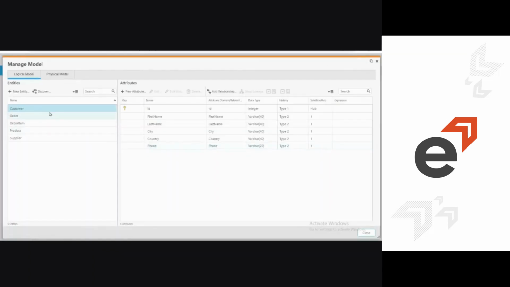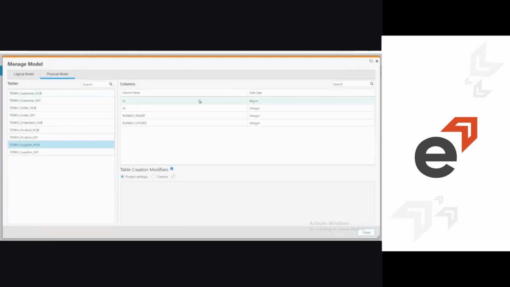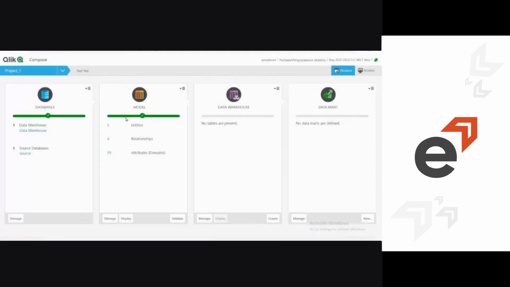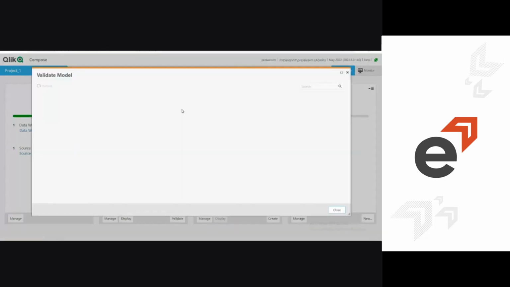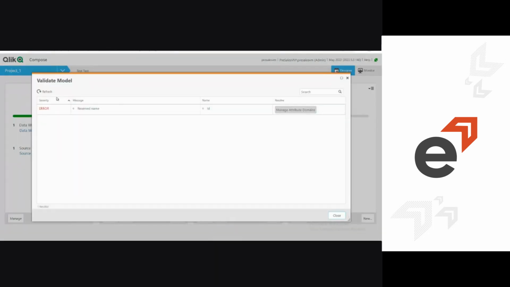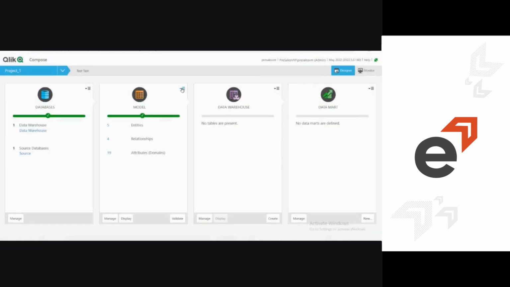Manage is if you want to manage each of the tables. This is basically the logical model, and this is the physical model. Apart from this, some other settings available on the model level are this, all we have done, and there's validate. You can always validate. We'll see. Okay, there's an error. We'll come back to it.